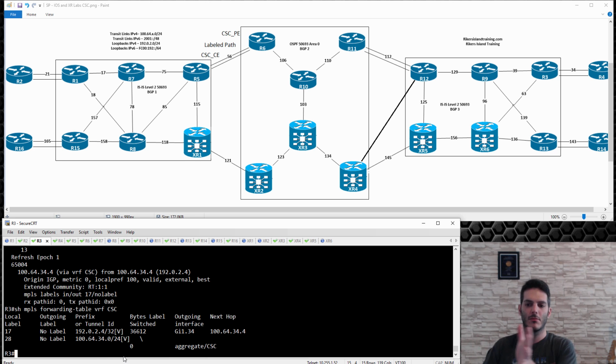So that's the process of going through and verifying how all this stuff works. So really, it's not a lot. Between the customer carrier and the core provider, it's a labeled path of some type, whether it's LDP labels or BGP labels. It doesn't make much of a difference.